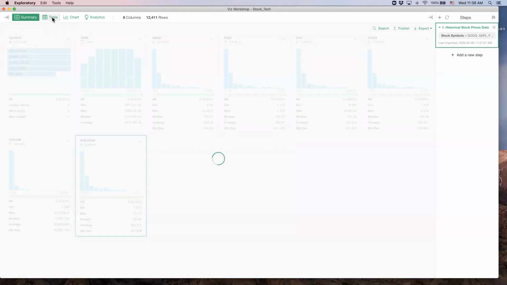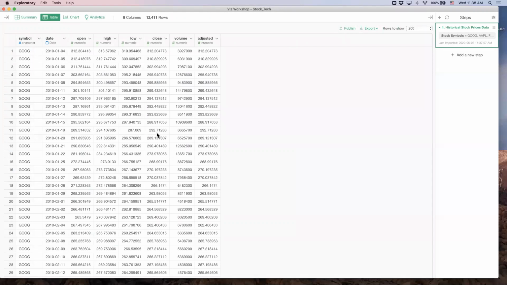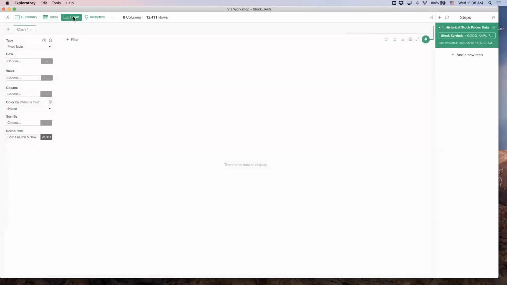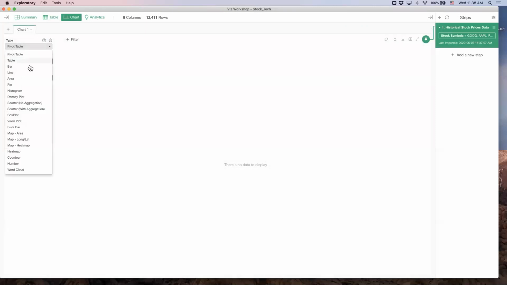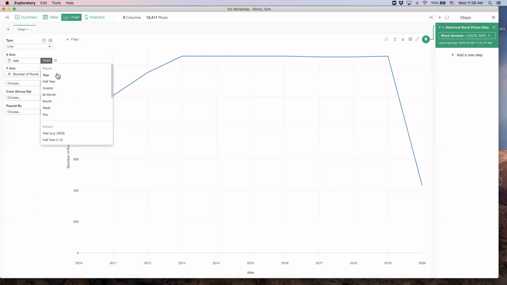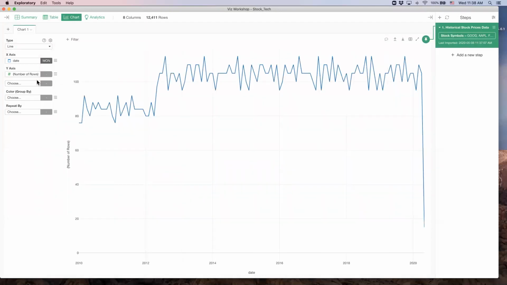If I go to table view, this is how the data looks. Okay, so let's visualize the stock price over the last 10 years. I go to the chart view, and same thing, nothing special. I'm going to assign date, and let's take a look at maybe a month level, and for the y-axis I'm going to use adjusted.